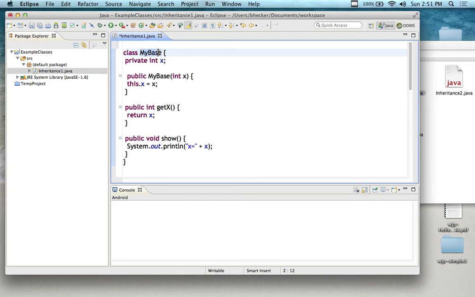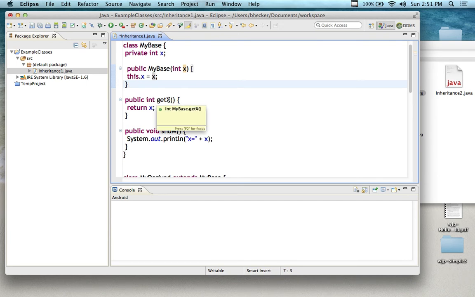So we have my base, which is a class. And then my base has a private integer x. And then my base has a constructor. No default constructor. We didn't put a default constructor in here. I took a shortcut. But it has one that takes an integer x. It says this dot x is equal to x. And then we have get x, which is kind of like, instead of a set x, we just put a get x. And then we have a show, and show is going to say x is equal to something.